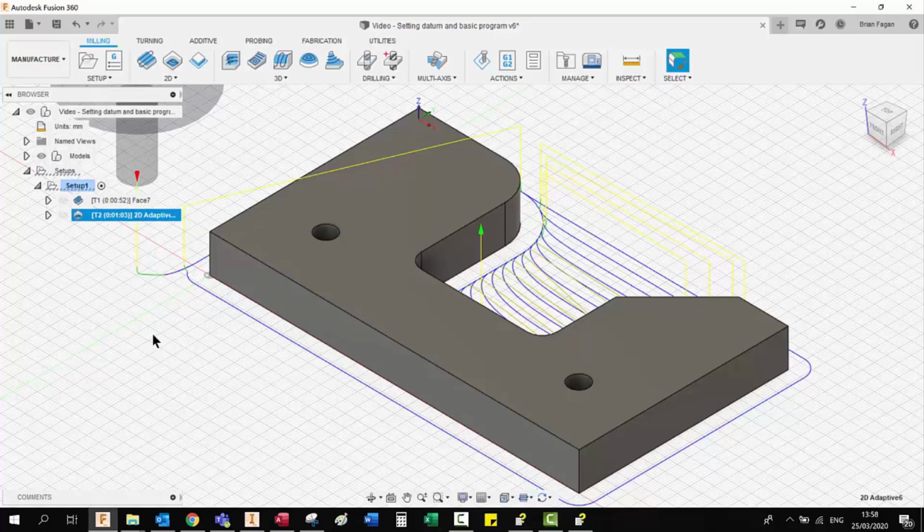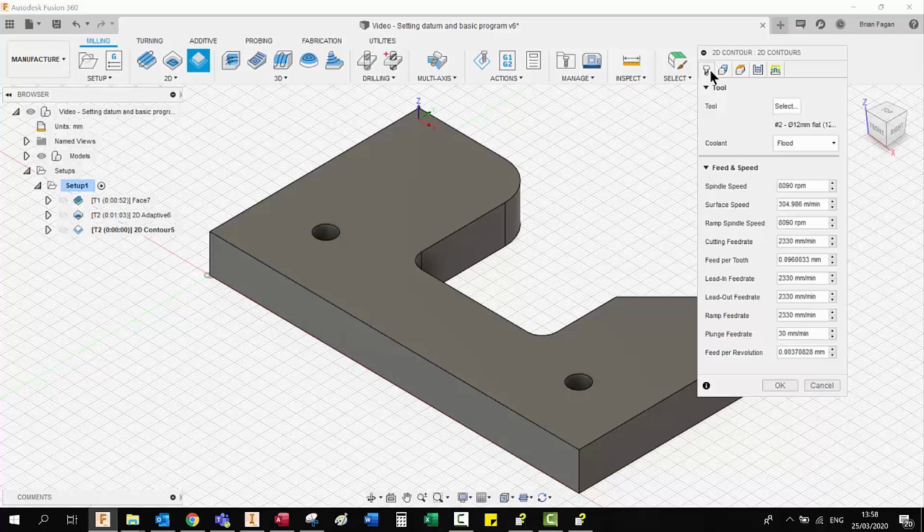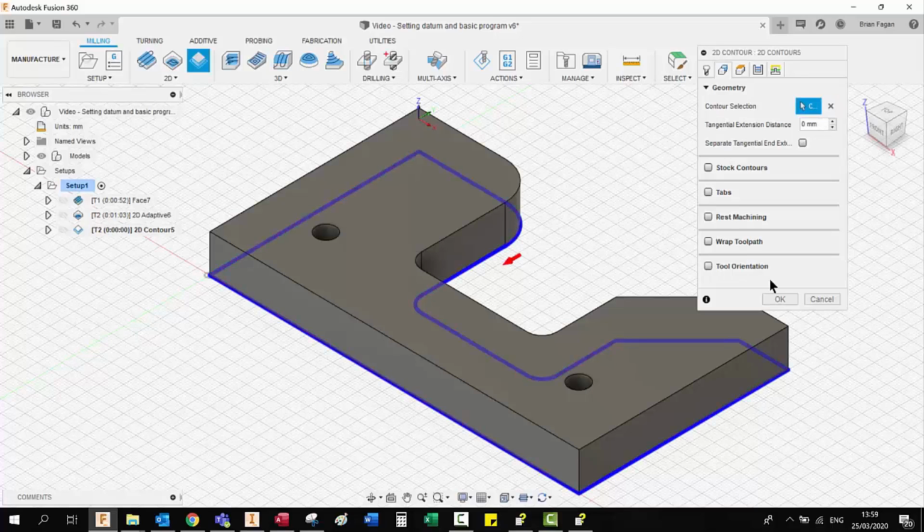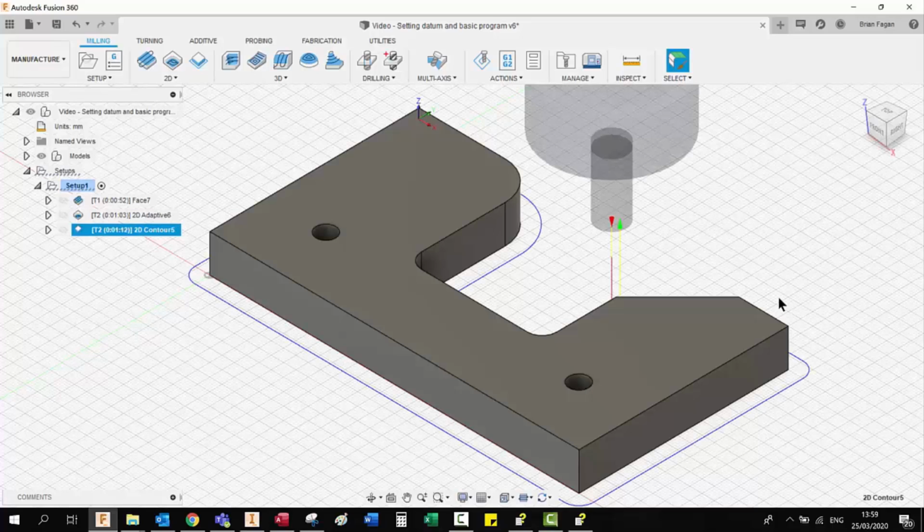The third thing we want to do is a finishing pass. So again, I'm going to go 2D contour. Again, select tool. It picks up the same tool from the last toolpath, which is the 12mm, so I can leave that alone. Again, geometry, I'm going to select my contour, which is going to be this. The arrow's on the outside, and I'm going to click OK. And there we have our finishing pass.